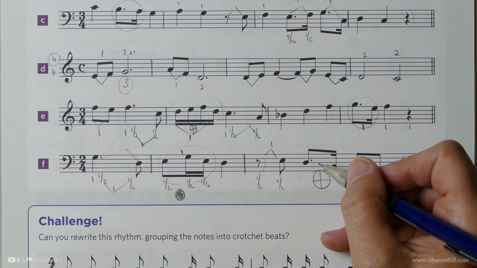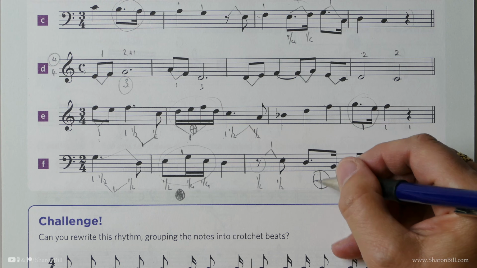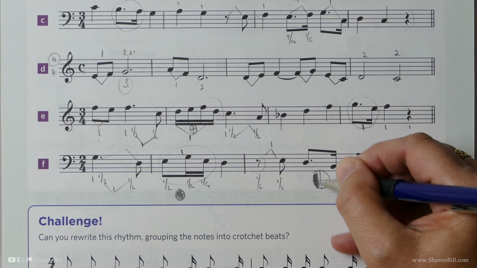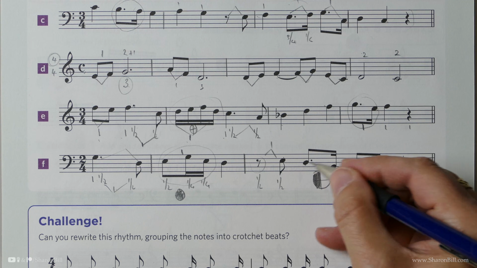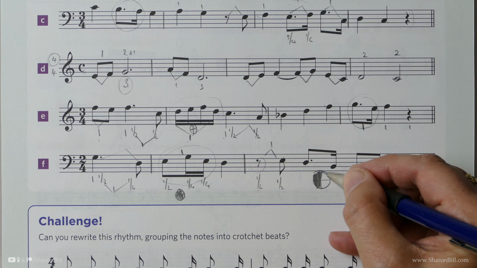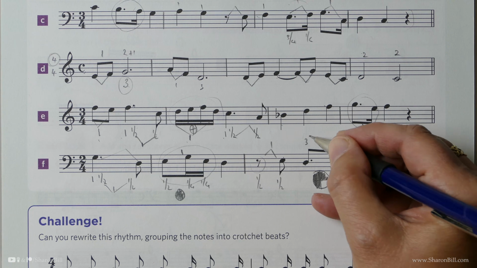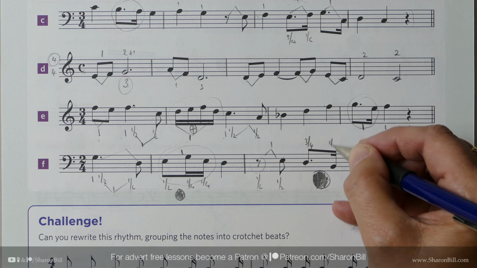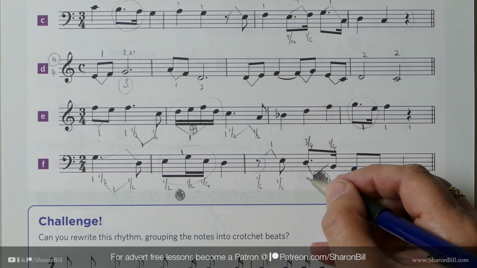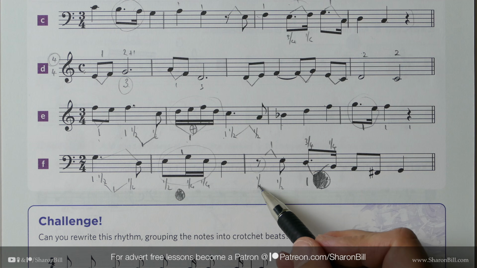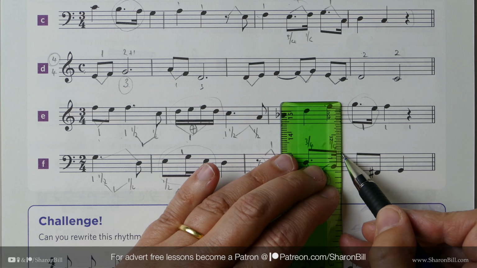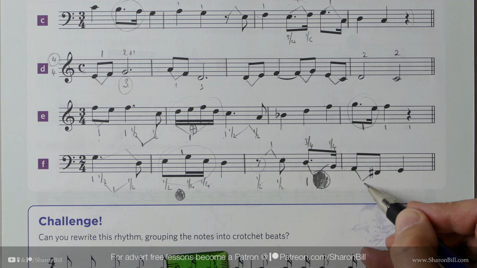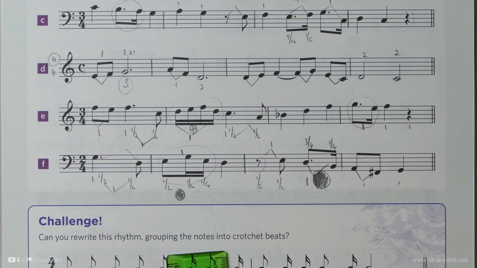Last chance for a bit of revision. We've got a quaver, which is worth half a beat. A dot after that is half as much again, so that's 3 quarters. And then a semi-quaver is quarter of a beat. 3 quarters plus a quarter is 1. So 1, 2, there's our bar line. Half and half is 1. 1, that's correct for the final bar.